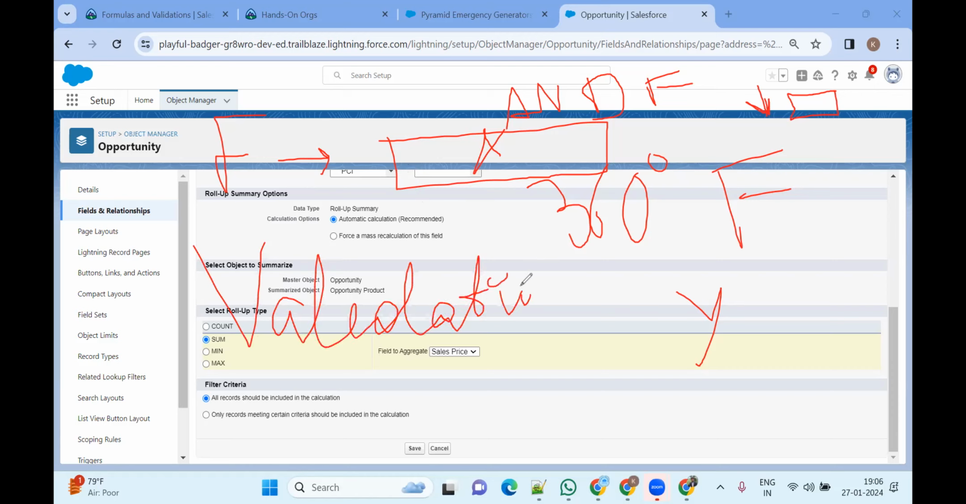Validation rule: what we have seen is that whatever we write in the box, if that becomes true, then the error message will come. That's the only thing we have to learn for today.